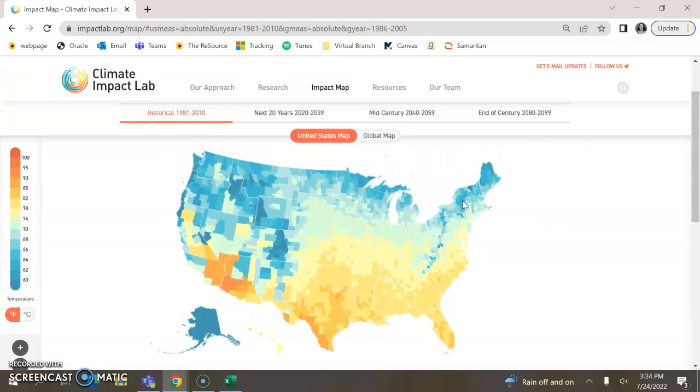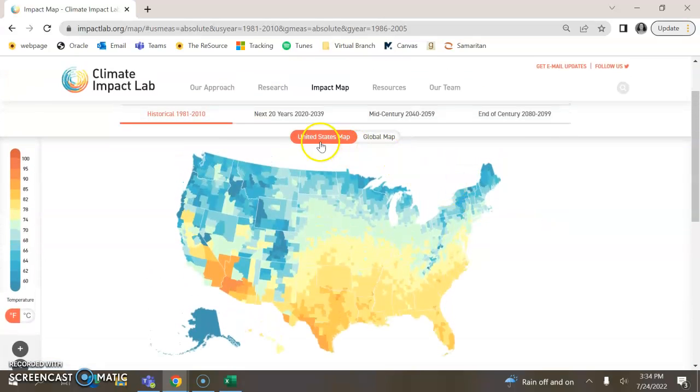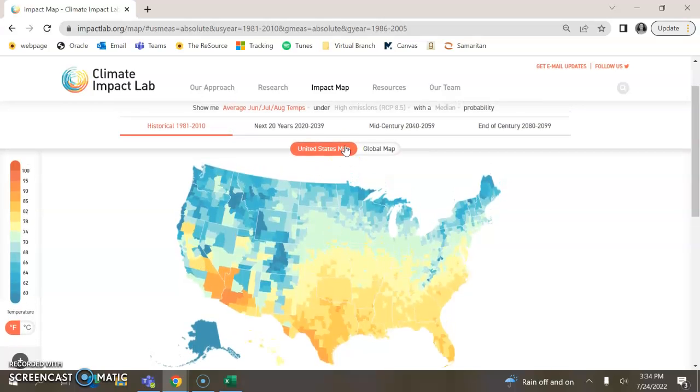But when we look at the physical map itself, we see here at the top that we can alter between the United States map as well as a global map, depending on the information you're trying to gain. We also have a scale off here to the side that breaks down by color the temperature that we are seeing displayed. So if the numbers aren't specifically what you're looking for and you're just looking for an overview, great resource.